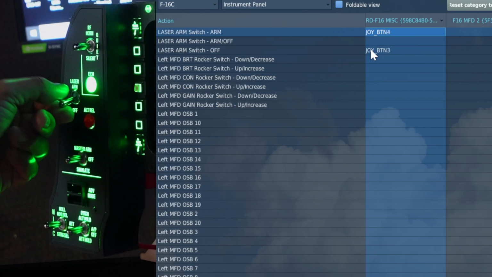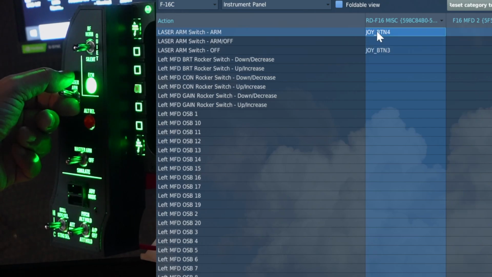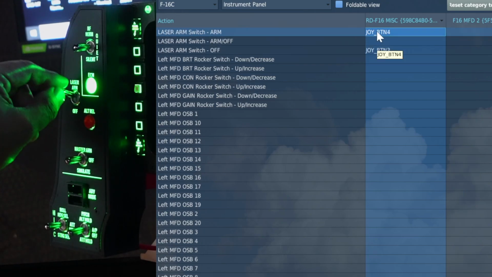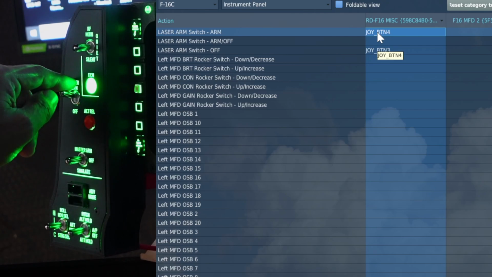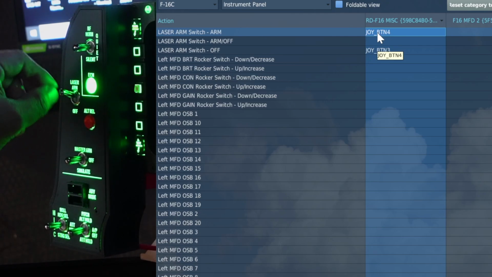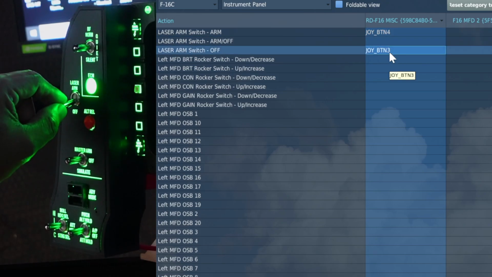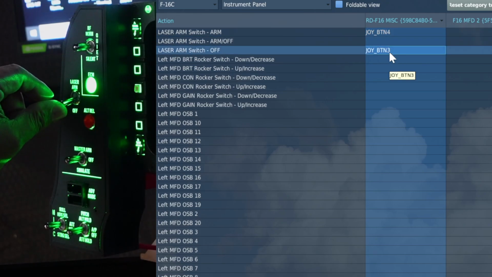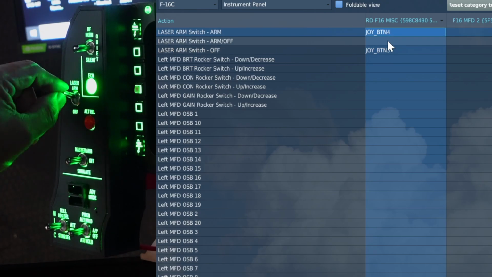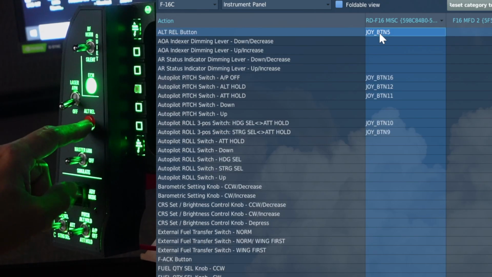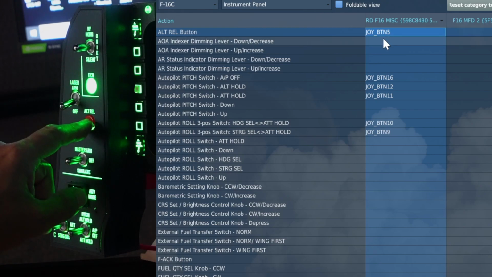Now next would be your laser arm. For the laser arm, you need an on-on switch for it to work like how it should in the game. So on button 3 you have the off position, while in button 4 you have the arm position. Then you have the alt release button, which is just a tactile momentary switch.